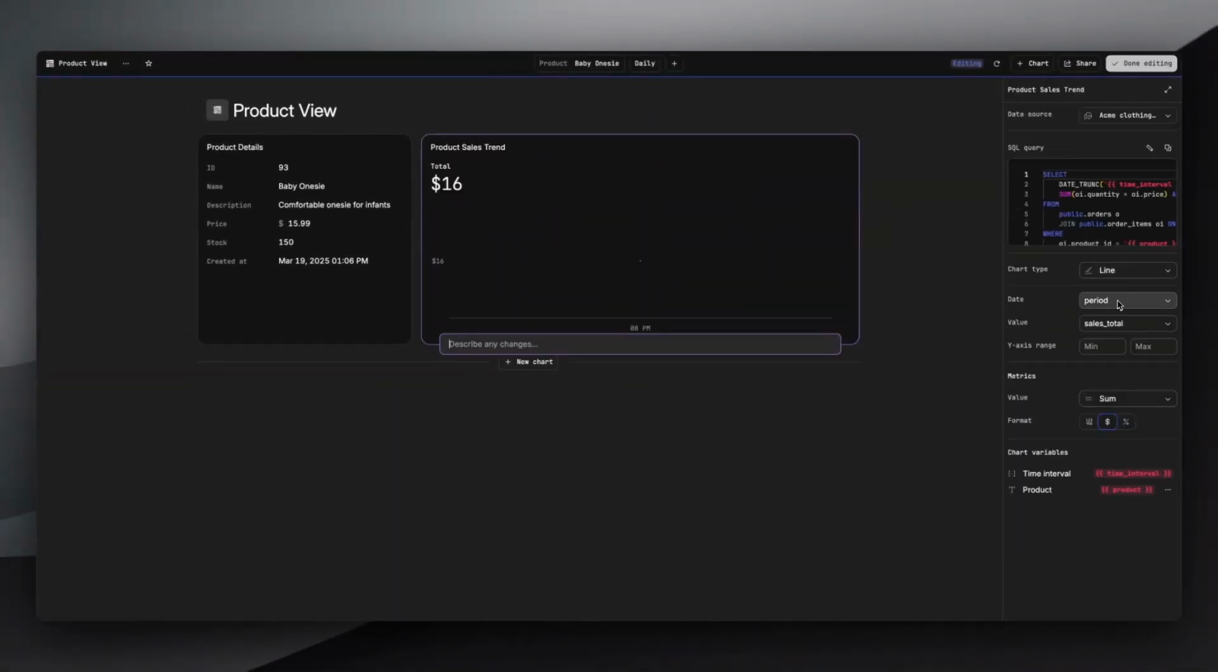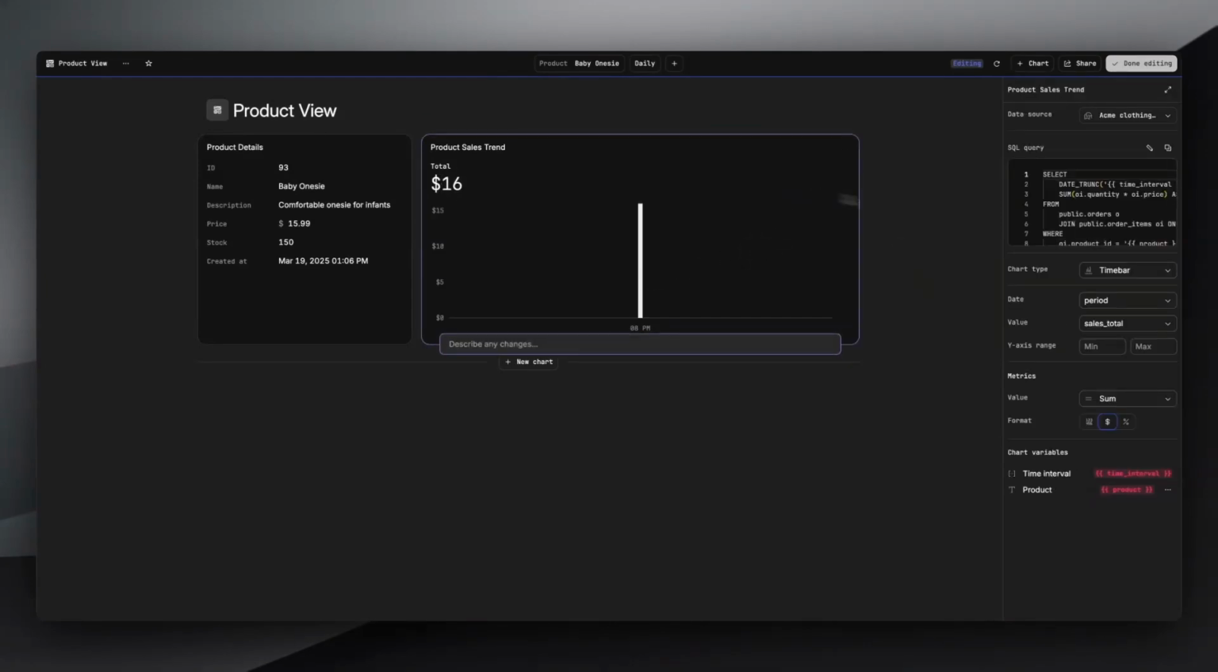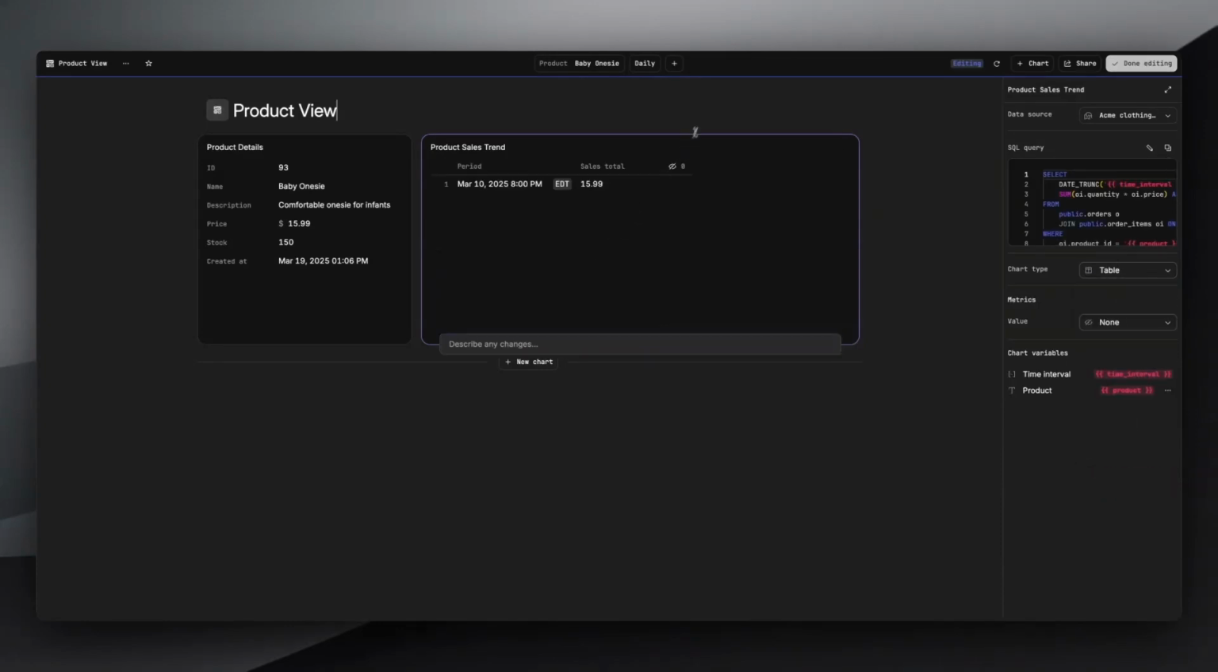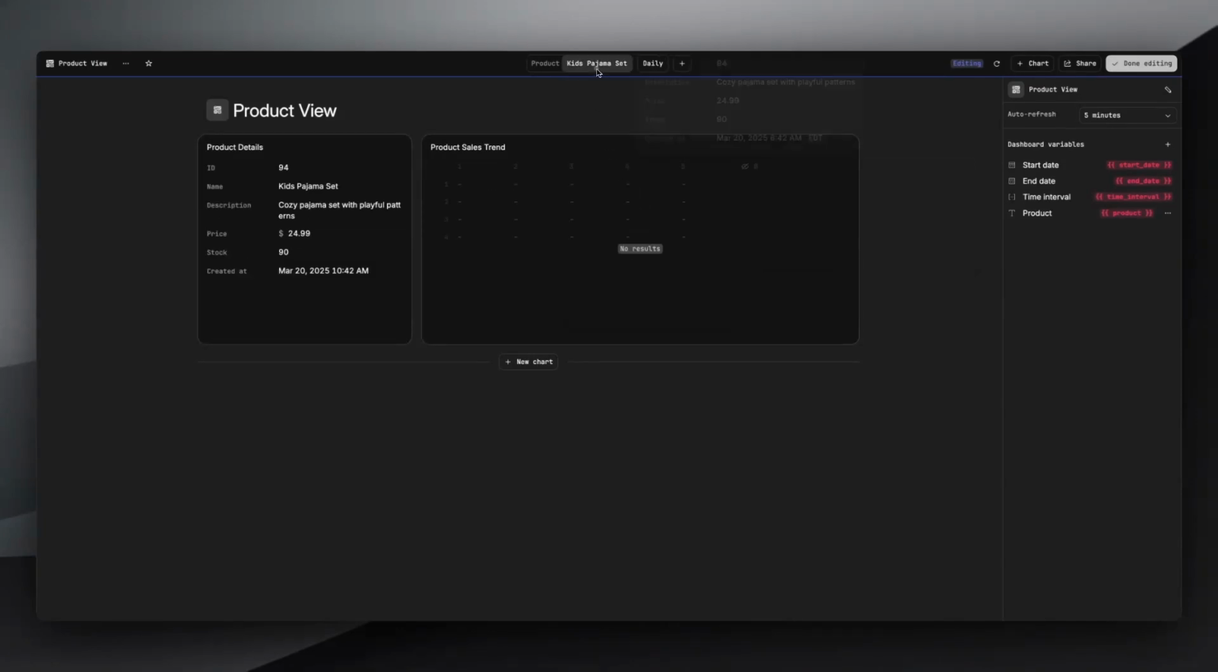And let's choose a different type here. Let's choose just a time bar. So there's been one sale. And given there's not a ton of sales, maybe a table would be a better way to view this. Awesome. So now we can select around and choose different products and see any sales data related to those products.